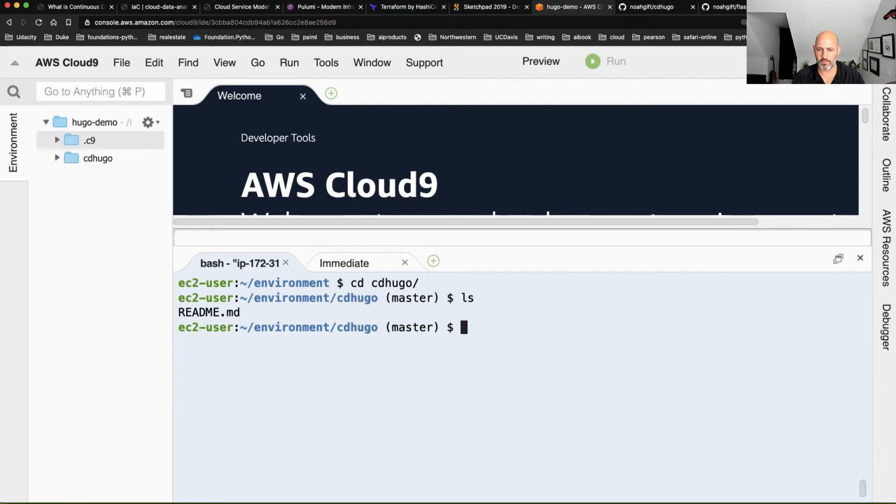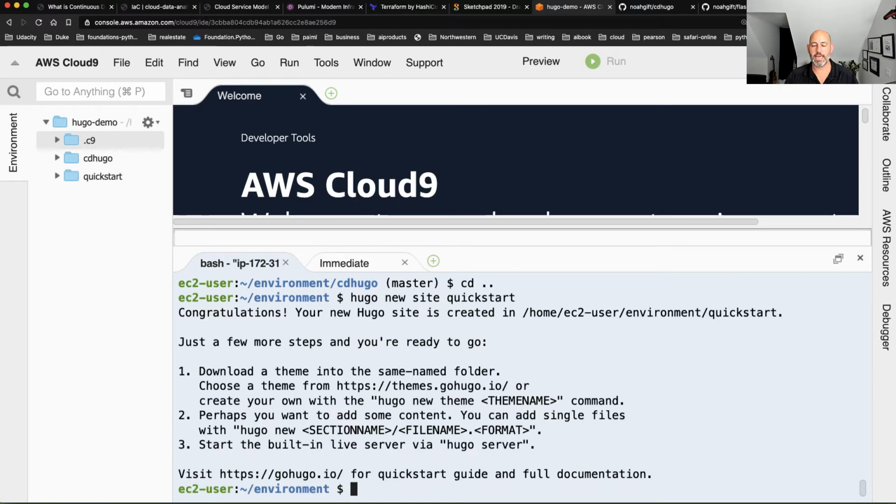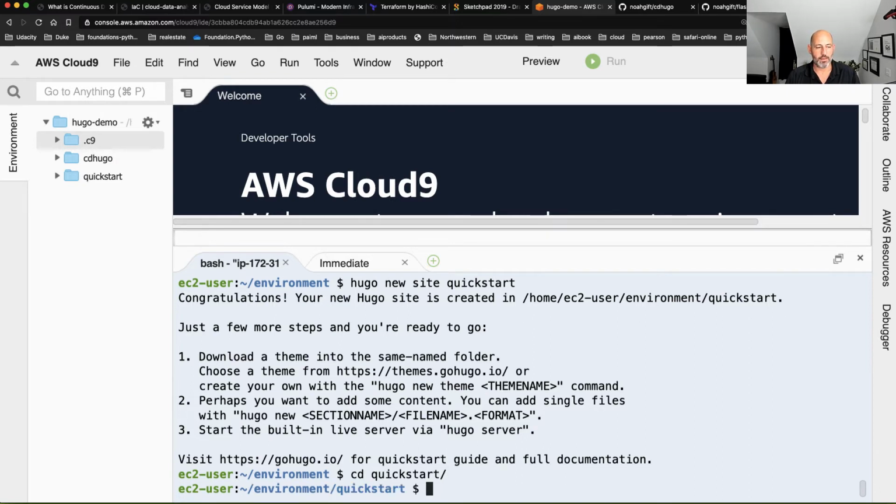In fact, actually, before I do that, let me do one more thing. I'm going to do it at the top level and then copy the quickstart stuff inside of there. So let's do a hugo new site quickstart. Right. So this is above the Git repo. There we go. And then I will cd into the quickstart directory, and I'll just say cp -r everything, and then I will put it into the Hugo repo that I just set up.